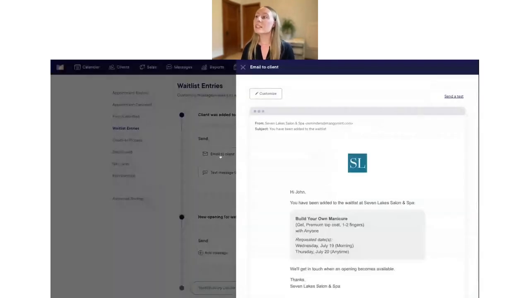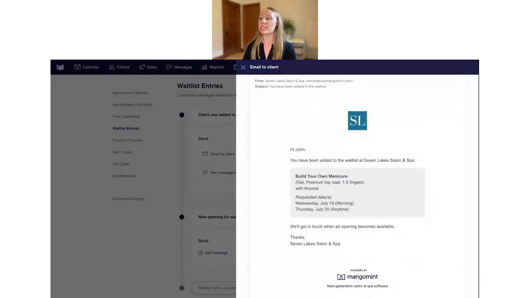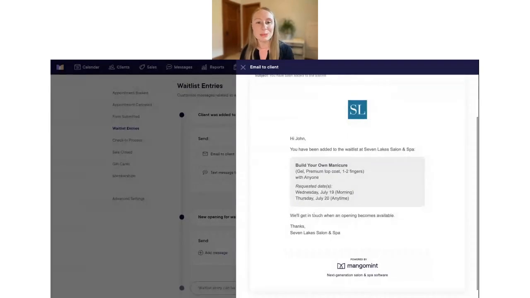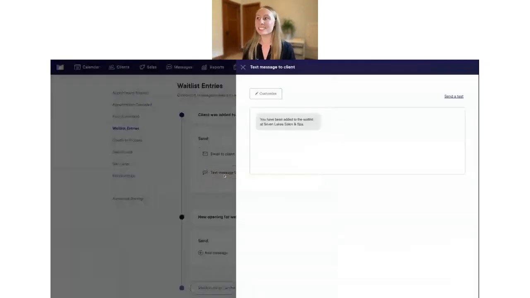You can see here, it says, hi, John, you've been added to the wait list at the Seven Lakes Salon and Spa. It has all of the key information there. And it says, we'll get in touch when an opening becomes available. Then you can also send a text message if you want to. Of course, with the text message we're working with just a few characters, so you want to get a short message out to them. This obviously has a lot less detail in it, but this is just another thing to layer in along with that email notification, for example.